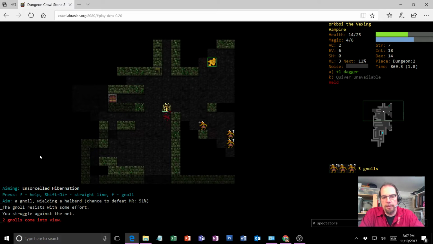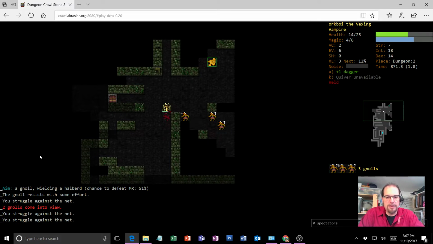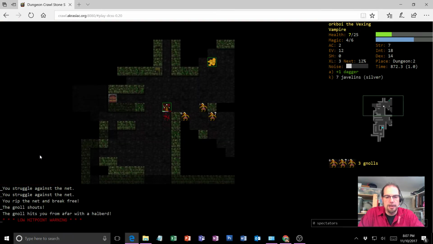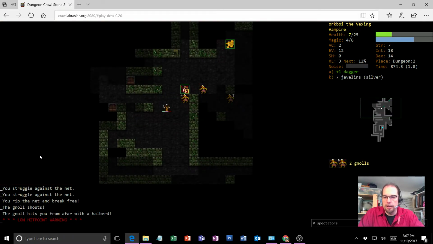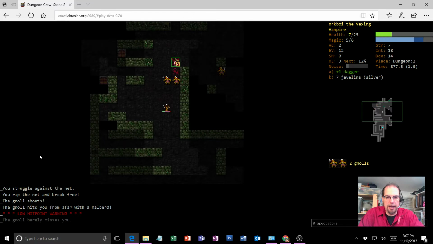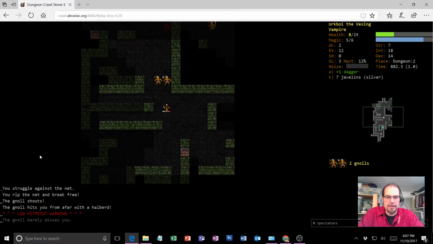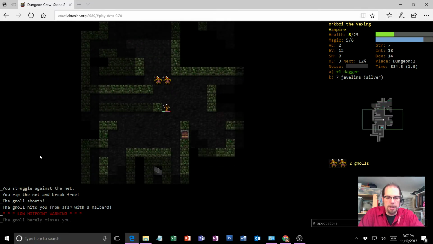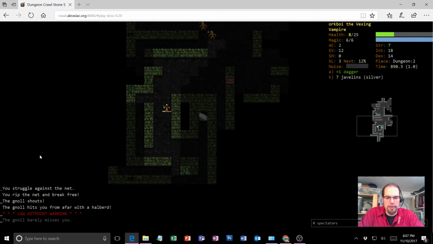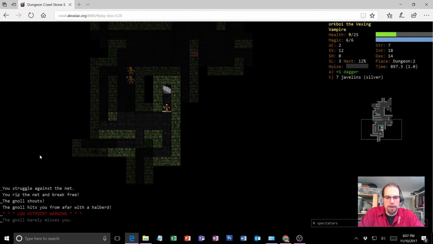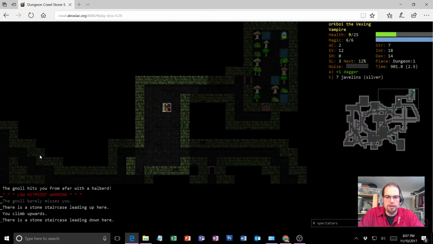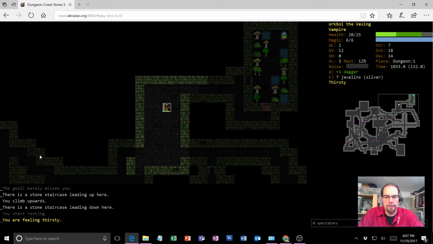I could probably hibernate one of these guys, but what I really need to do is get out of this net and run to a stairway. They have reach weapons, which means they can hit me from a couple steps away, but they won't follow me up the stairs. So I'm fine. Okay, I'll heal up a bit.